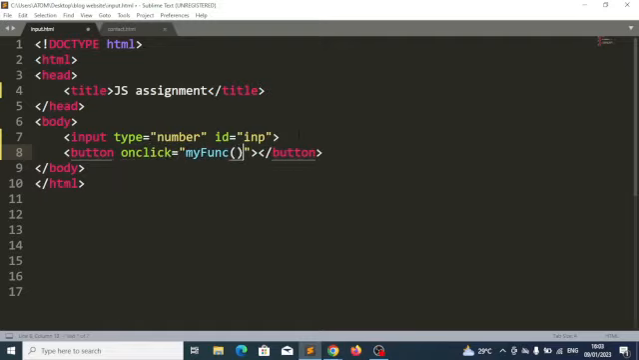What I want to do is give us hints about the assignment. So click me, or type click me here. So when I click on the button, it's going to call on a function called myfunc. Let's create the function together.